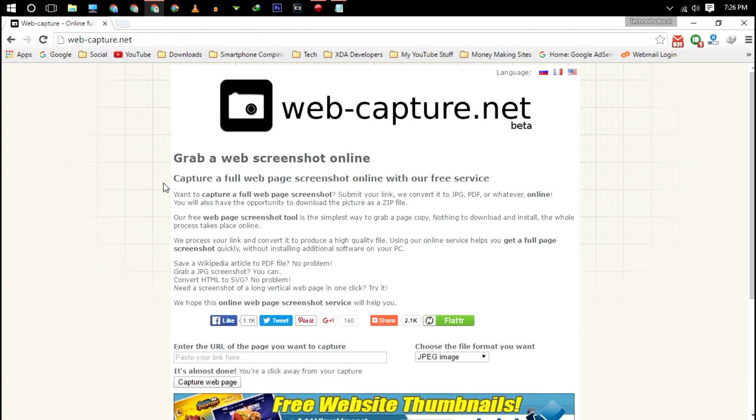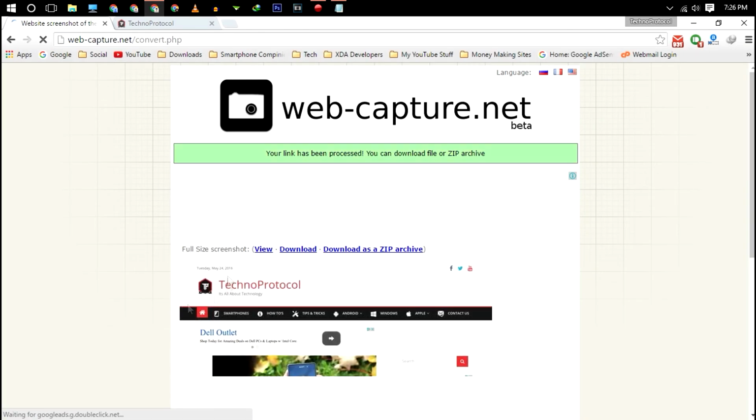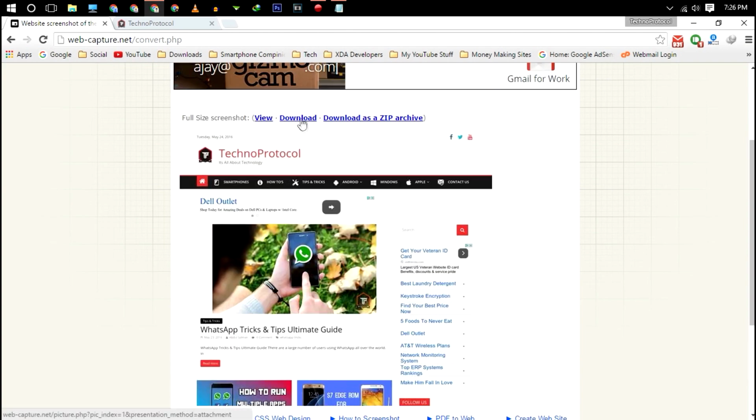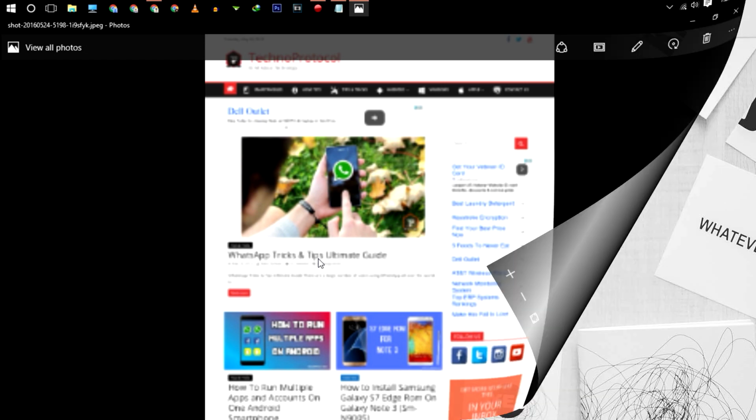Next we have webcapture.net. So on this website you can capture and download the whole screenshot of your blog in JPEG or PDF format absolutely for free. Well, in case you have a blog, then why not grab a screenshot for free?